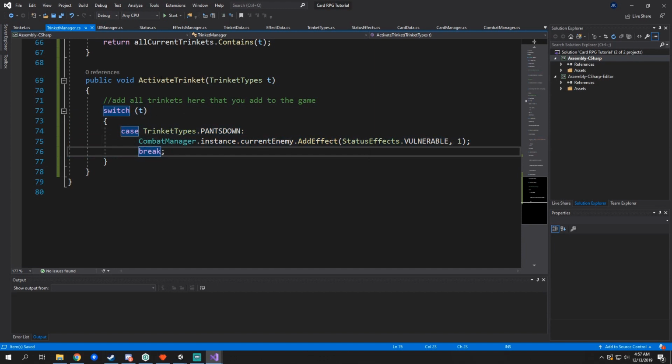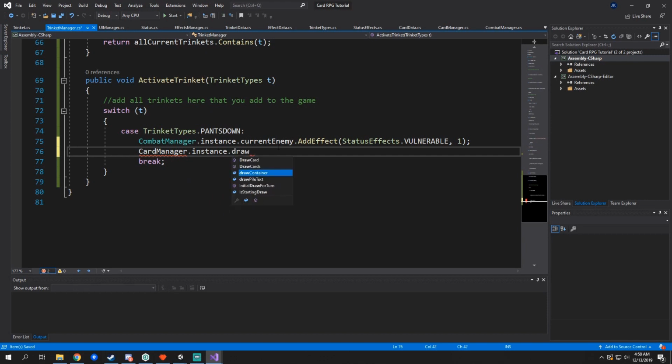Right? If it's draw 1 extra card at the start of each turn, you would do instead of this AddEffect, it would just be CardManager.Instance.DrawCard, and that would probably be it. We would just draw another card, right? We would have another card in your hand, stuff like that.